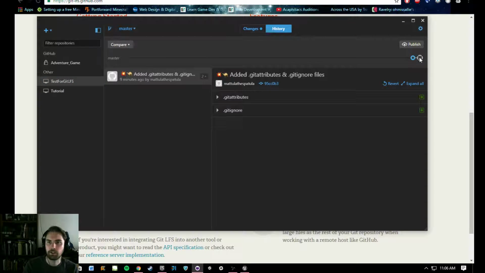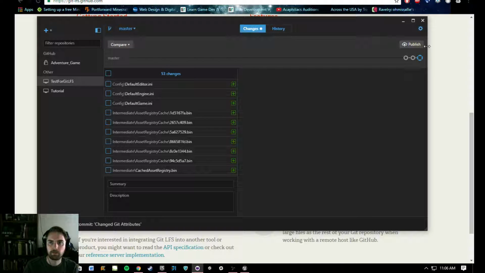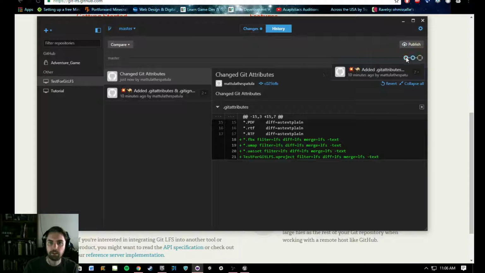So if you need to add a commit for whatever reason, we can just say changed Git attributes. So you just click on Git attributes, say changed Git attributes. So this, by the way, is the file where those extensions get tracked. So commit to master. So now we've got a couple of commits. None of these have been published. So I want to publish the whole thing.